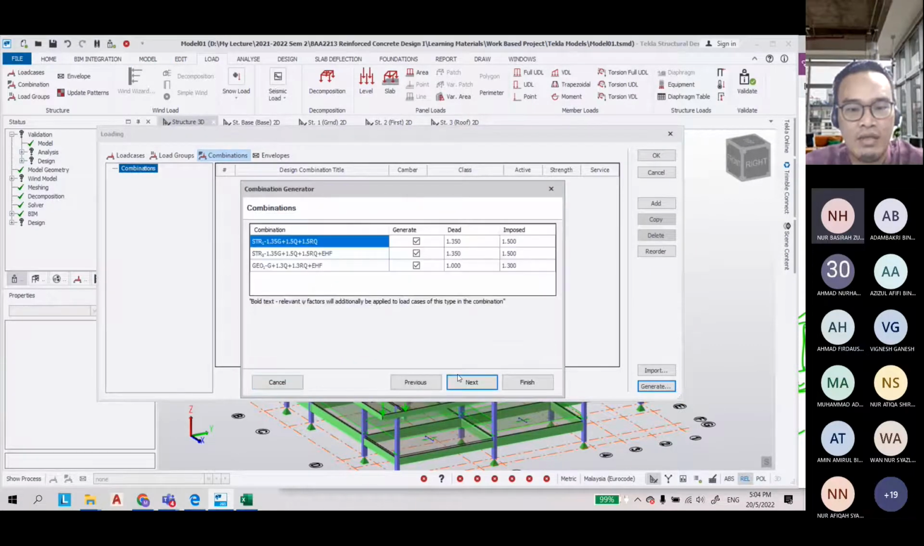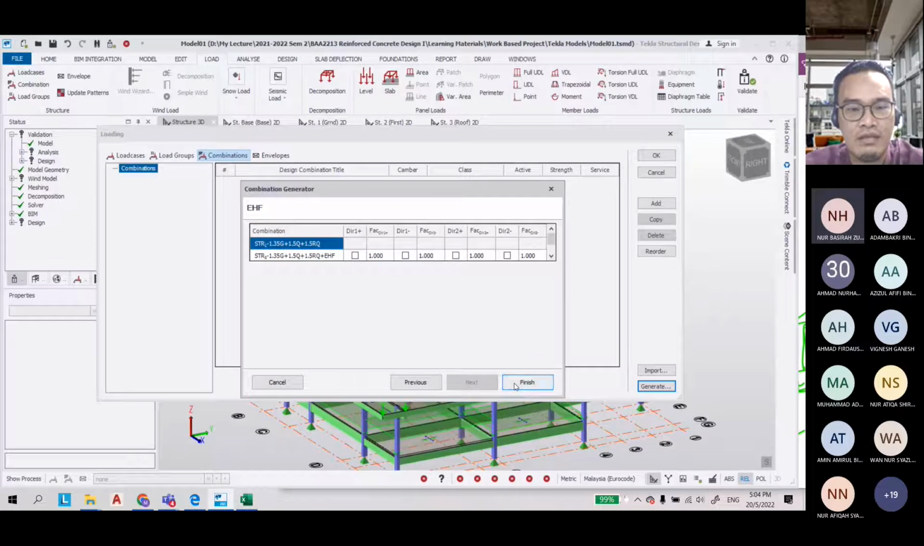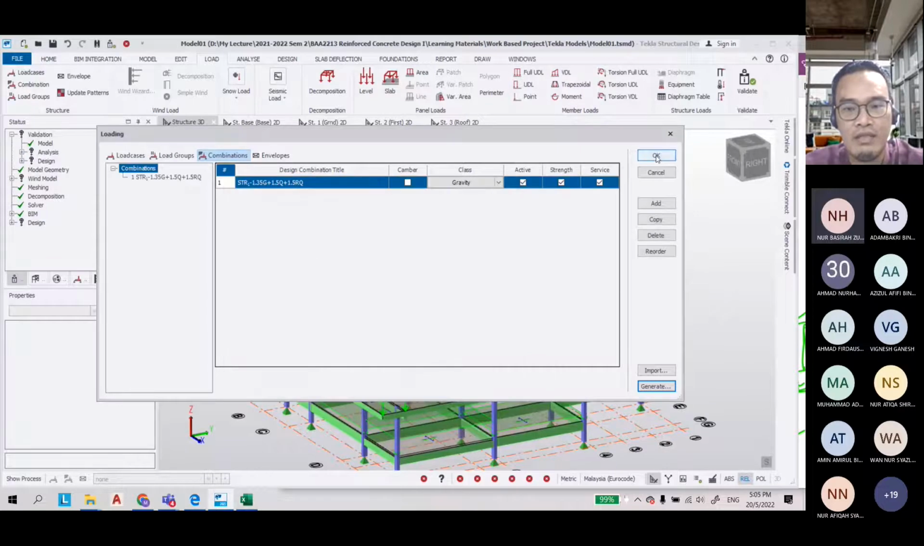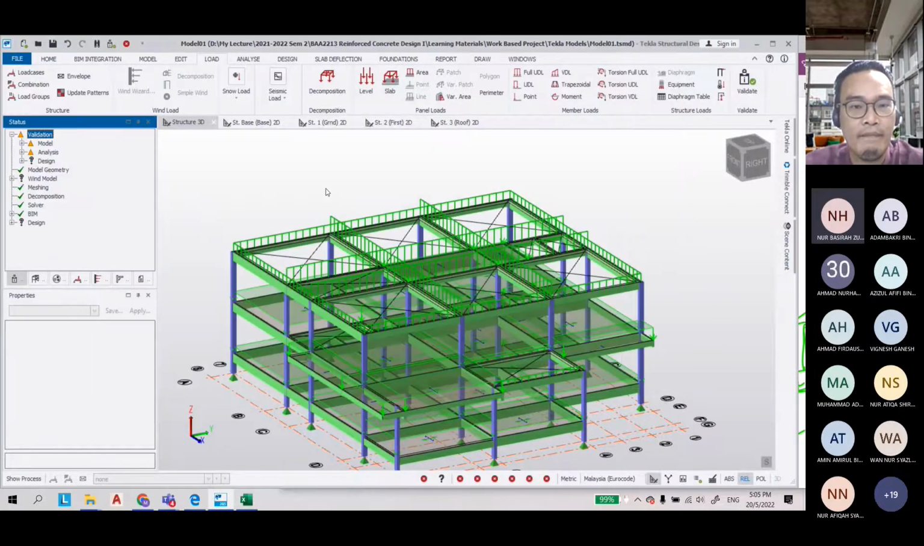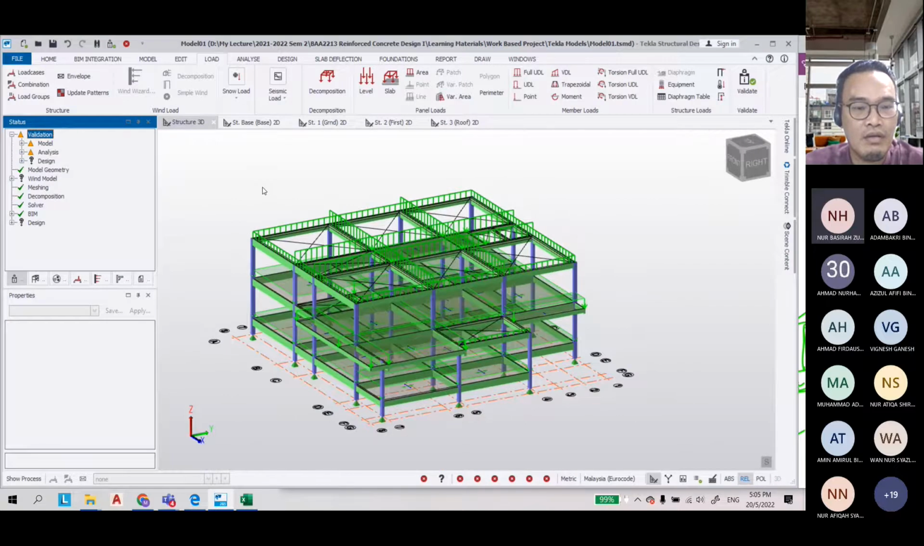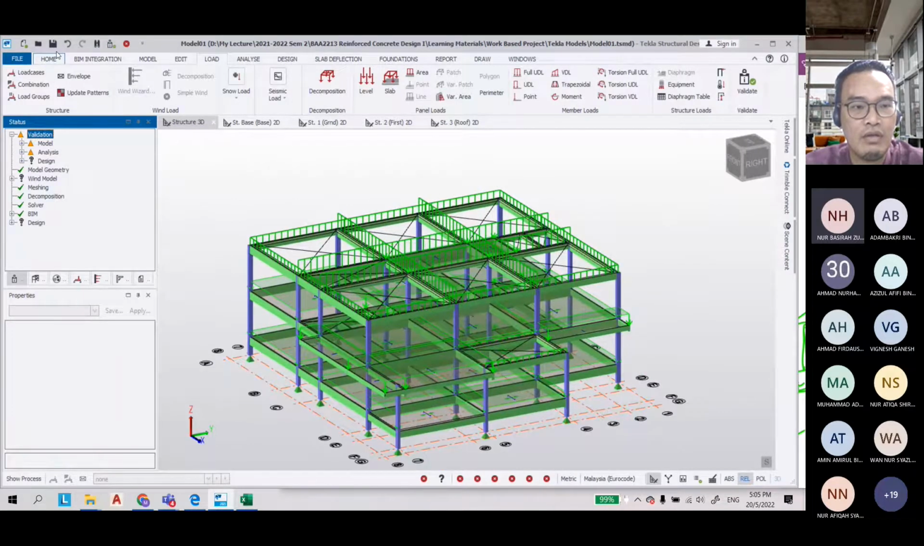Then you just click OK, next, next, next. Okay, so this is our load combination. So click OK. Then make sure you save your work. And then for the design setting, you must go to the design.